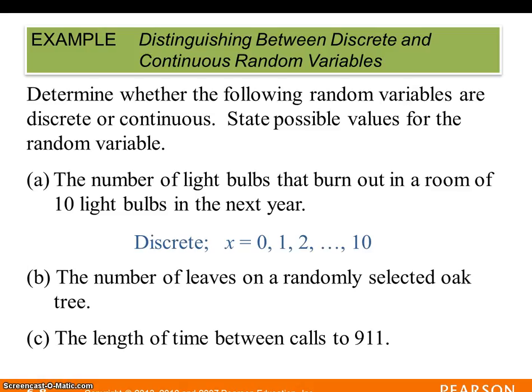B, the number of leaves on a randomly selected oak tree. Again, that would be discrete, right? Because again, there might be a lot of leaves on a tree, but you could still count them, right? So it's not like you could go from 1 to 1.1 leaves or something, I guess, unless maybe the next leaf is really small or something. And then again, that would go from 0, 1, 2, to whatever the maximum number is for the number of leaves on an oak tree.